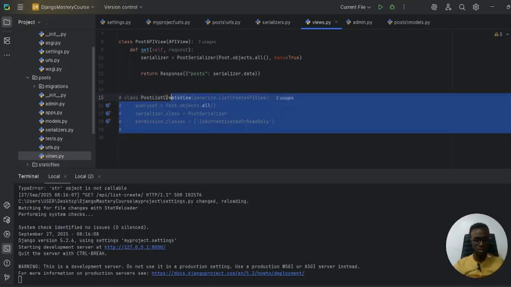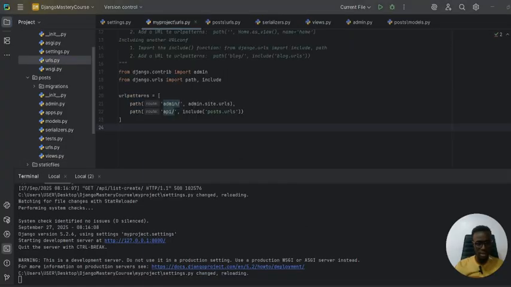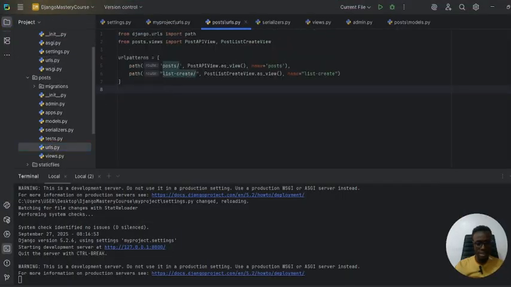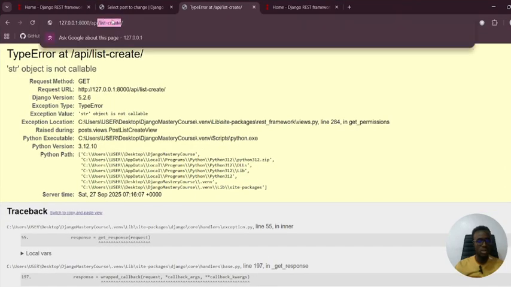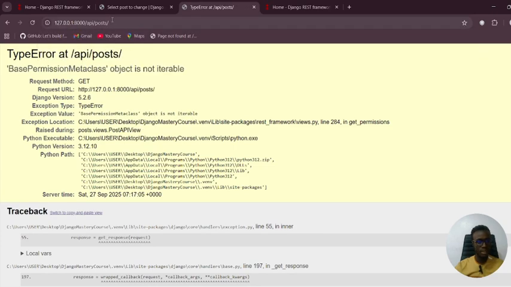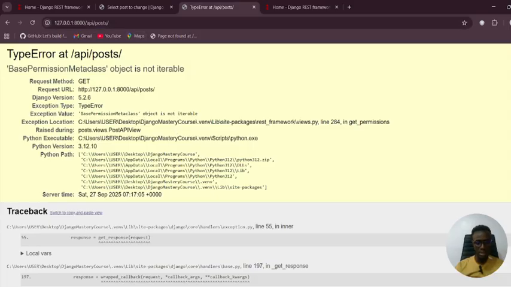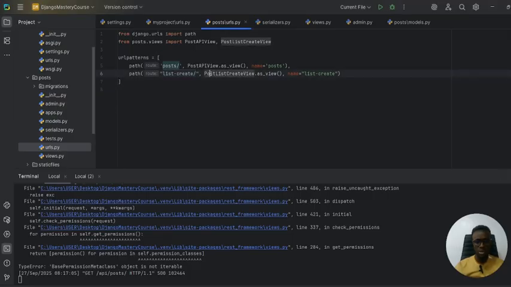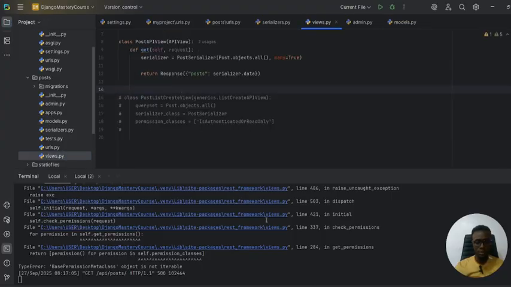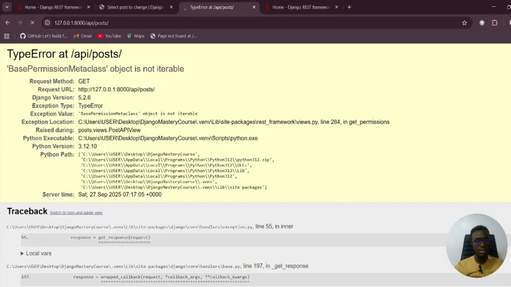Okay, let's remove all of this and see what happens. But first, let's confirm our URL. We have API and we have our list create. Let's check out our post and be sure that it works. Right? So you see that this still has an issue. So let's comment all of this out to see if we have the problem fixed a bit.